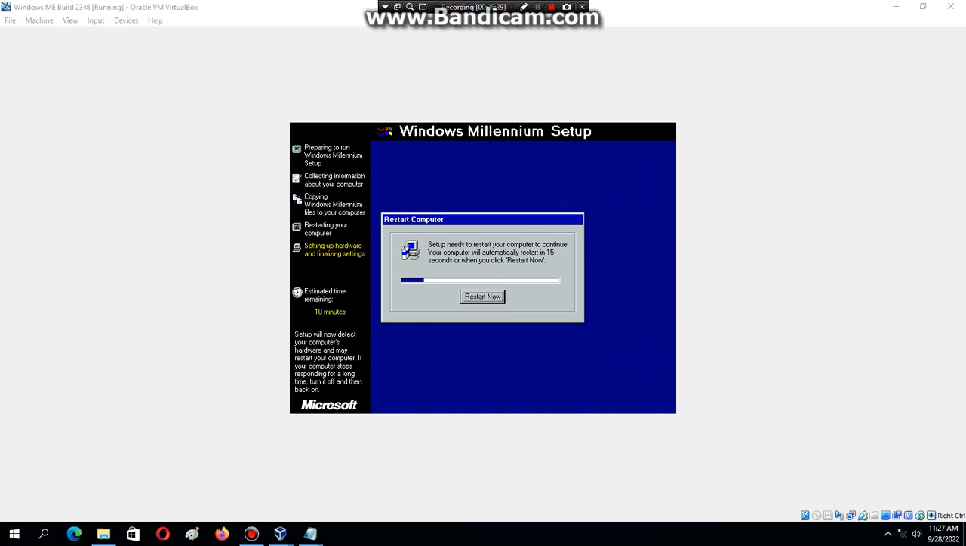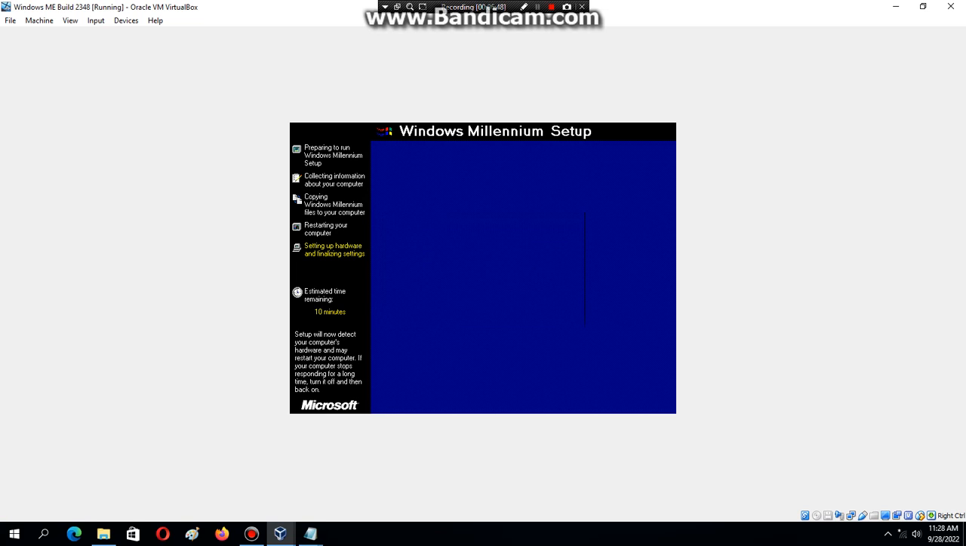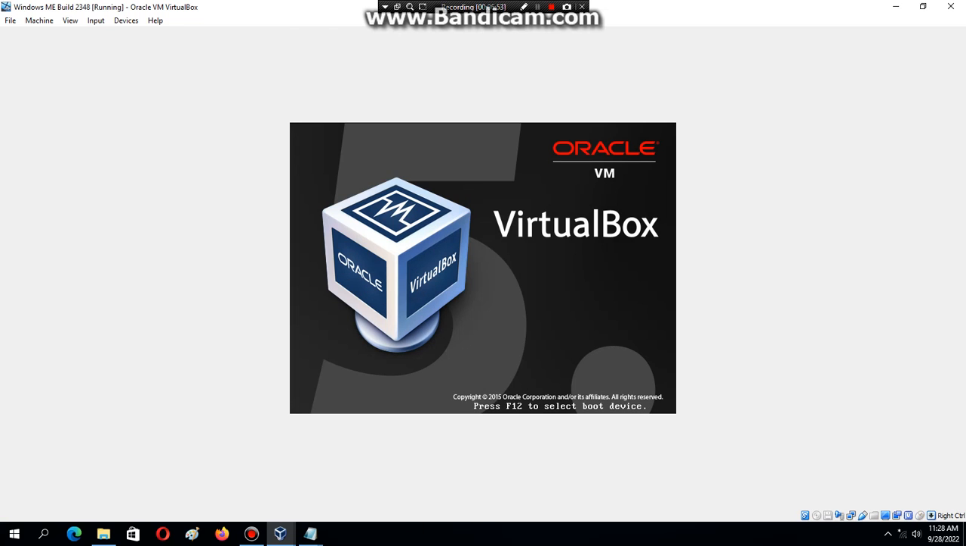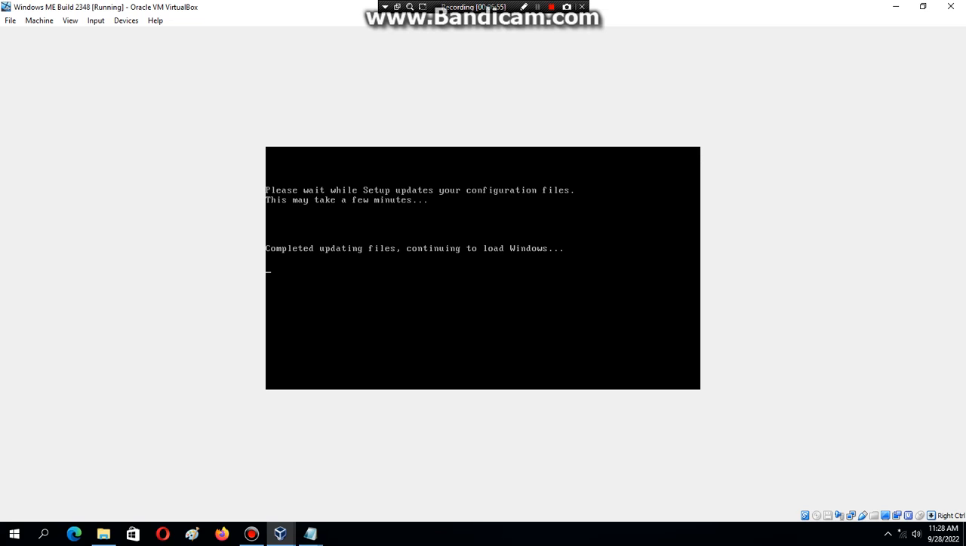Now we're ready to restart. So now we should be restarting. And if the mouse glitches out, just go to input and disable mouse integration. And then click on restart now. And then now we're restarting the virtual machine, and now we should be getting into the final phase of setup.